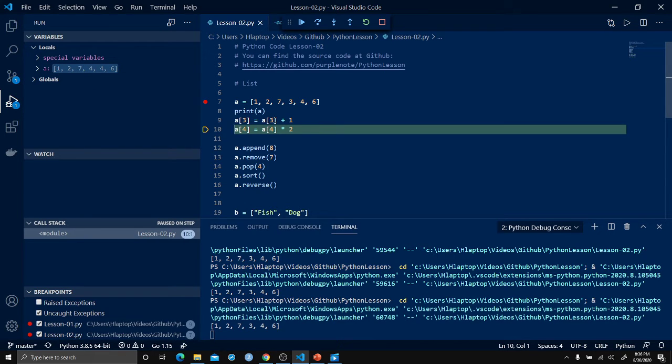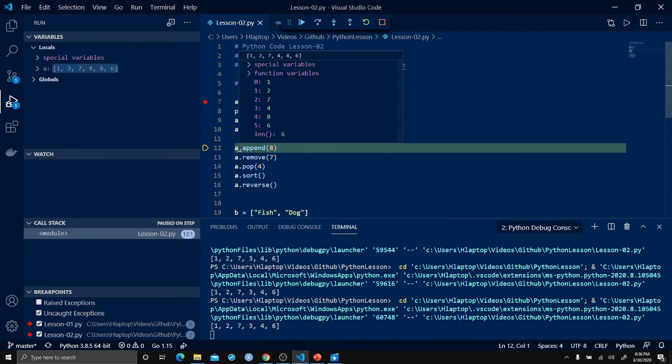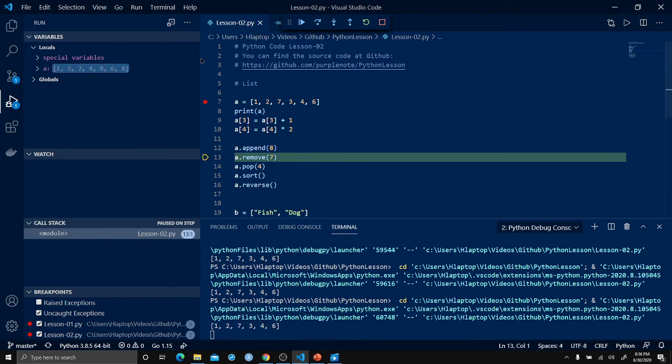And this one is the fifth element, so change this element times 2. See that the result changed. And we can add a new element into the list using append. So a.append(8) means that we add the new element 8 into this list. We run that, and we see that element 8 is added into the list.